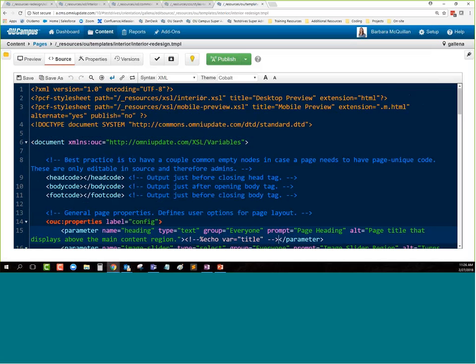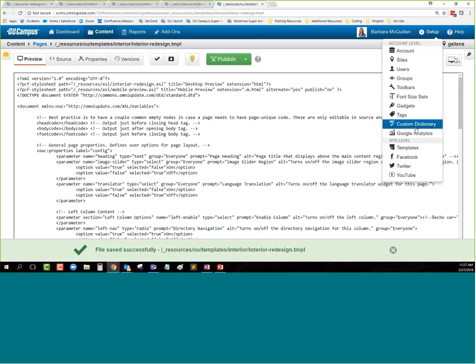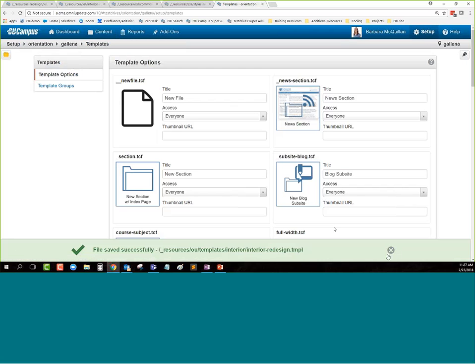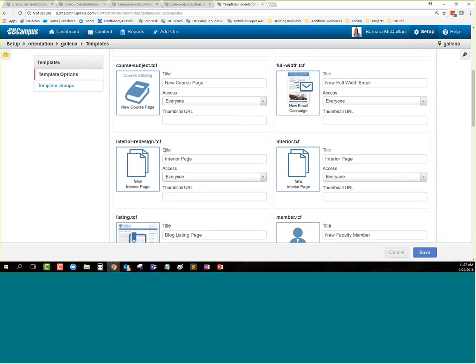So back here up at the top, I don't want it to pull interior. I want it to pull in interior-redesign. Again, I'll hit save. So now I have this brand new template that's interior-redesign. So if I go to set up templates, it'll automatically be found. Here it is. Let's go ahead and give it a new title to make it a little bit clearer. Let's call it redesign at the beginning.